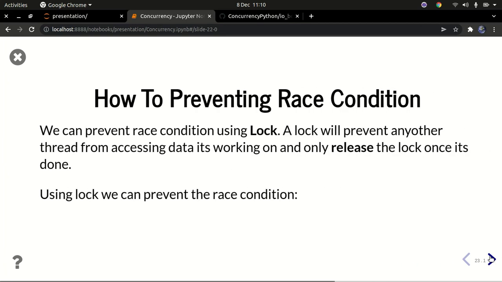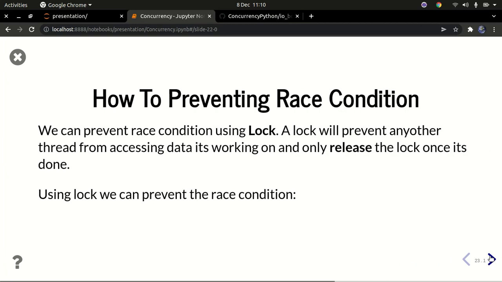We've seen an example of a race condition and how to prevent a race condition using a lock.